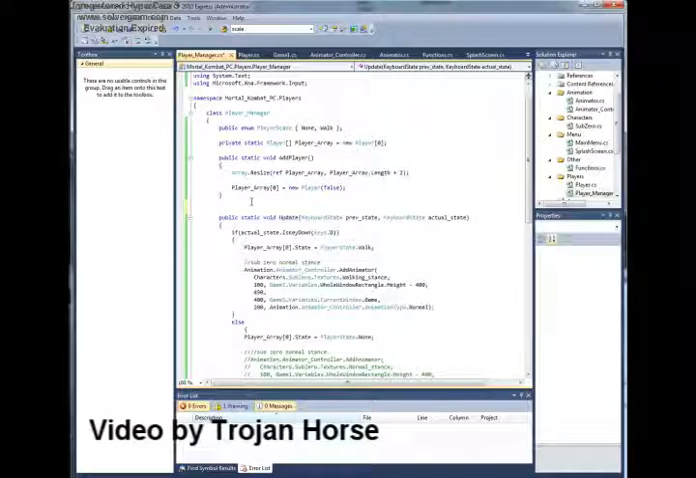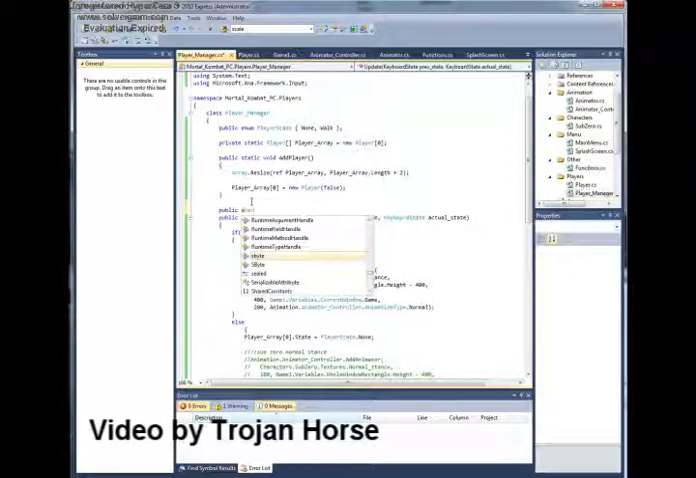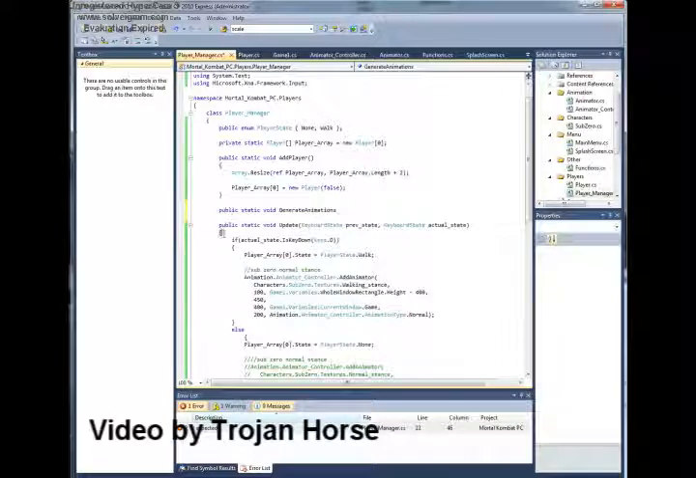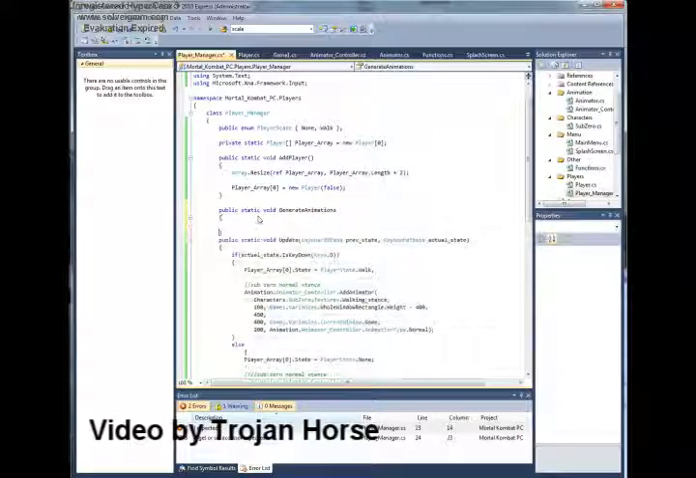So here I add a new void, public static void generate animations. So we will generate animations. And we will have here a list of animations, but in a little bit different way.